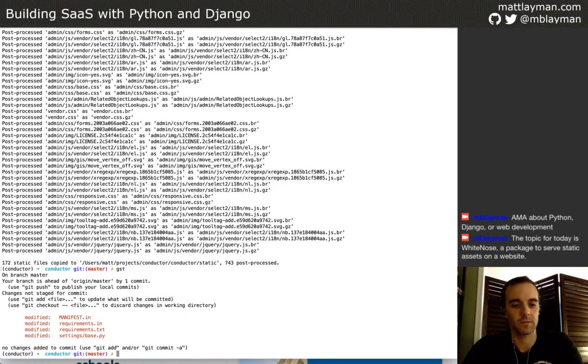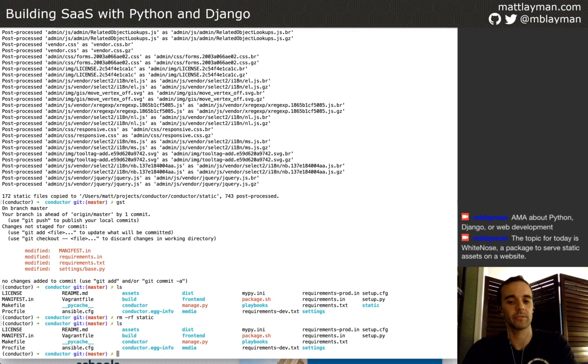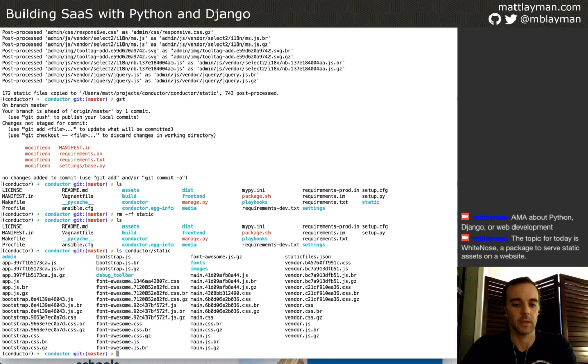Okay, so let's see what's happened now. We put all the stuff, so this root level directory is named conductor. So conductor here is the Python package below it. And then we've added a static directory. So now this static directory at the top is dead and useless. And the static directory in here is what we really care about.